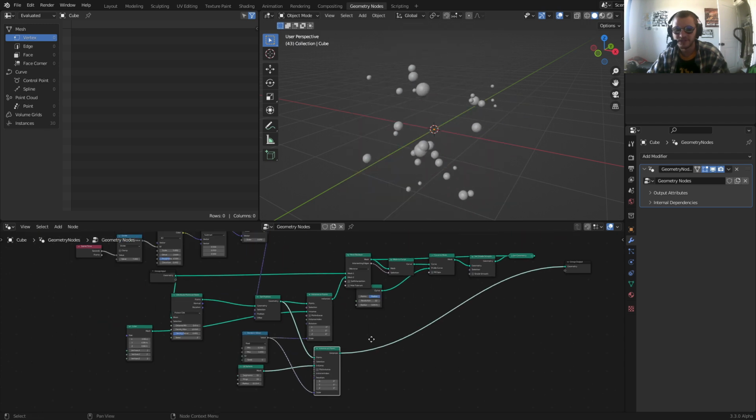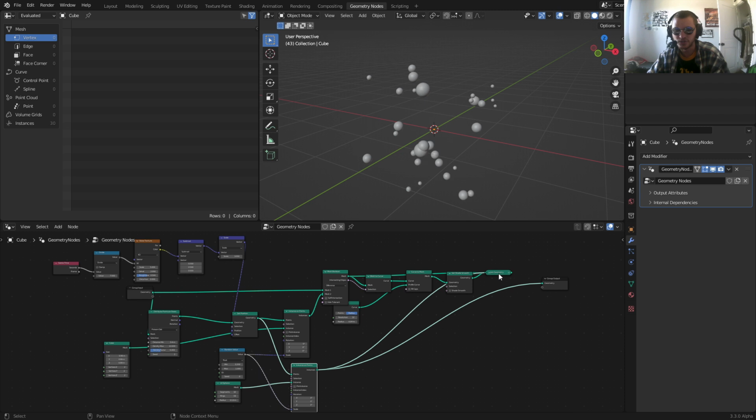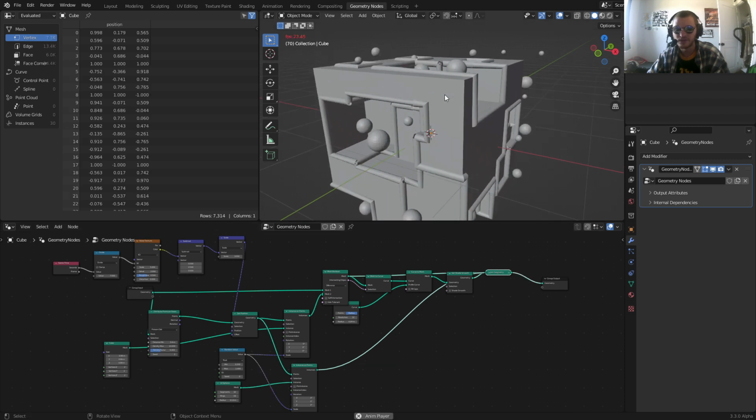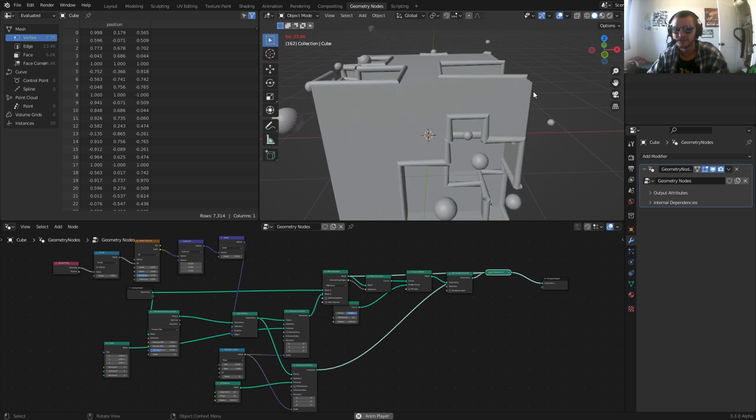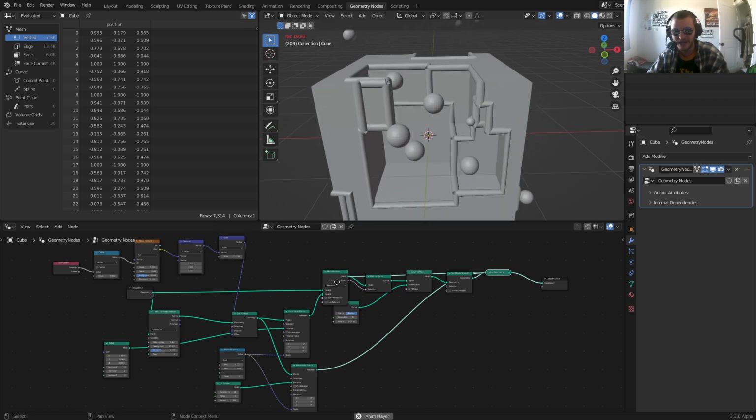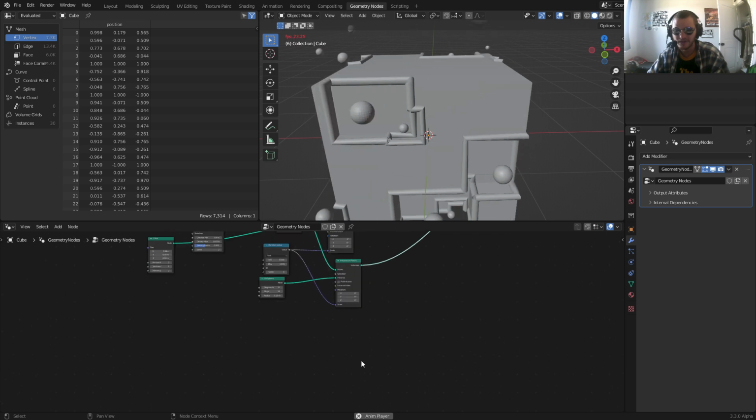Because they're in the same position, if we now put them in our join at the very end, it's going to look like the spheres are cutting away from our cube, because they're in the same position as the cube, which are actually cutting away the thing.